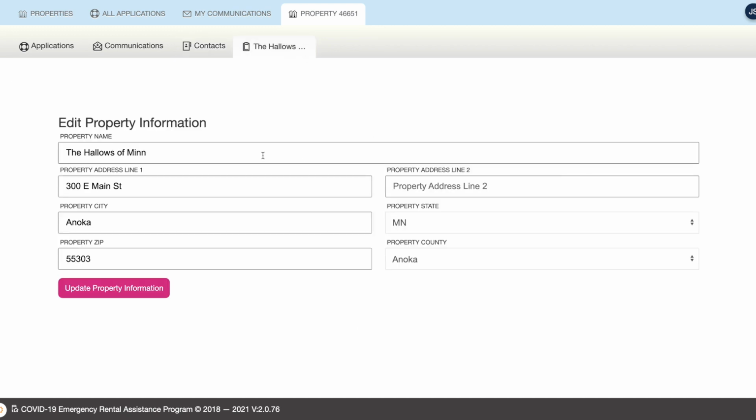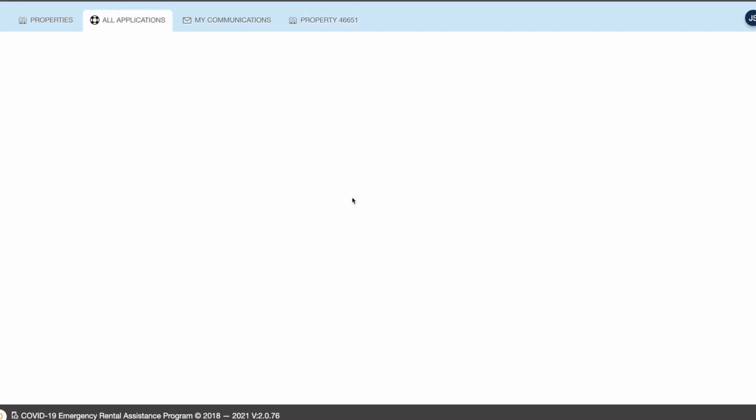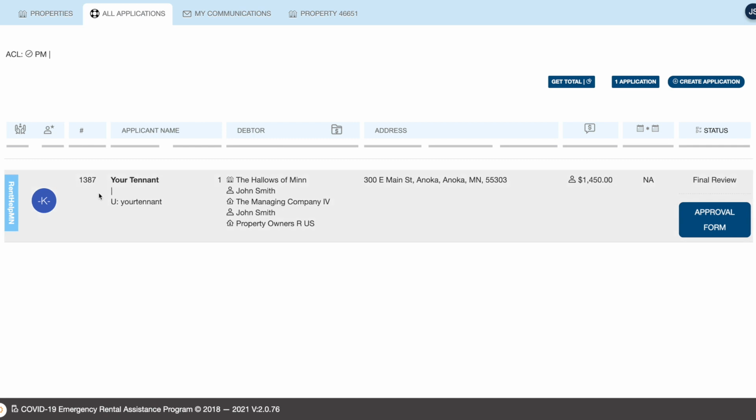And then on this screen, if we happen to have typed in something wrong on the name of the property or its address, we can correct that here. When we go to our all applications list, I'm going to click on that again. There we go. We can see the list of the applications that we have access to.